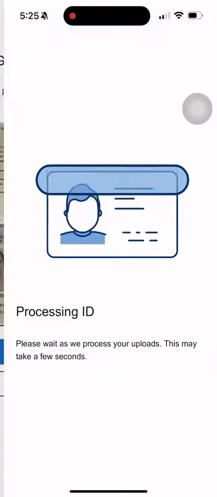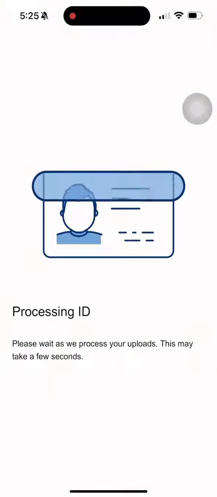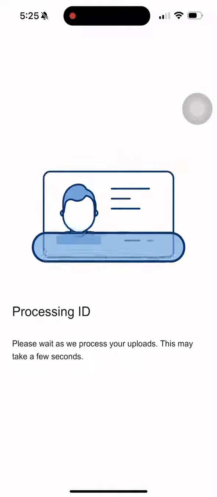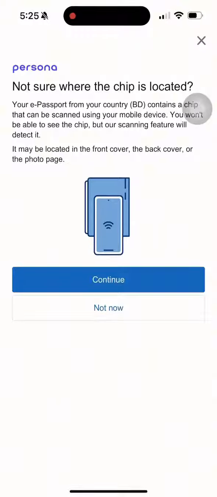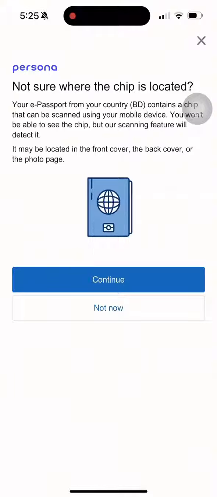So let me check. Yes, I have found my passport image. So they are going to process it like this, and this is going to take some time, so let them process it. And here they will give you the information according to your passport, so check it and click on continue if everything is okay. Okay, they are still processing, so let them process it.